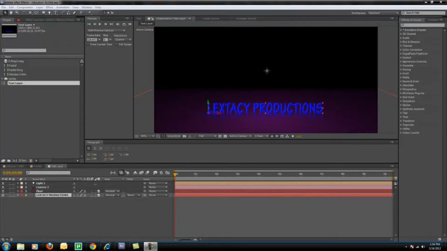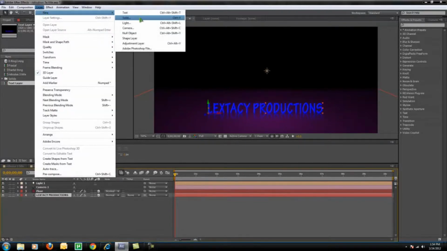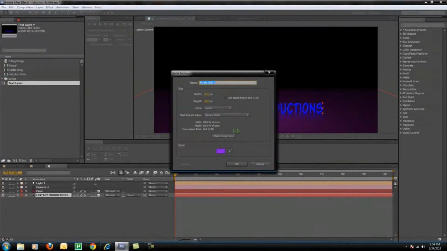So what we have here is a finished text layer that we made in part 1. As you can see, it reflects off the floor. Now we're going to go make the fractal element, and what we'll want to do is go to Layer, New, and we're going to create a solid. Let's go with this purple color here, and I'll name it fractal.